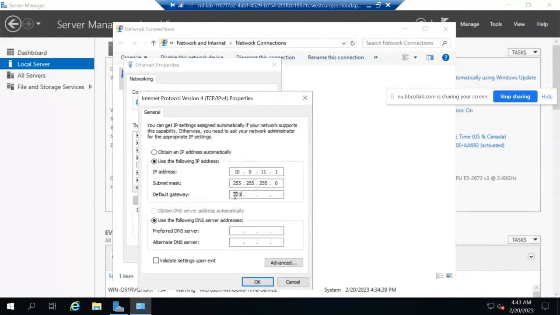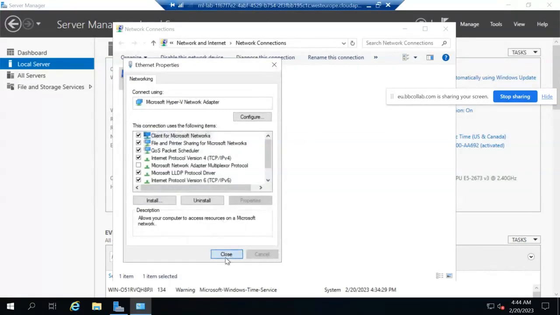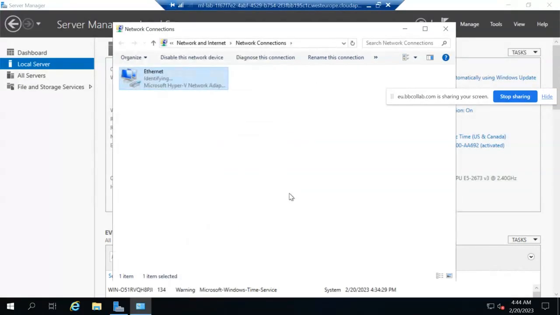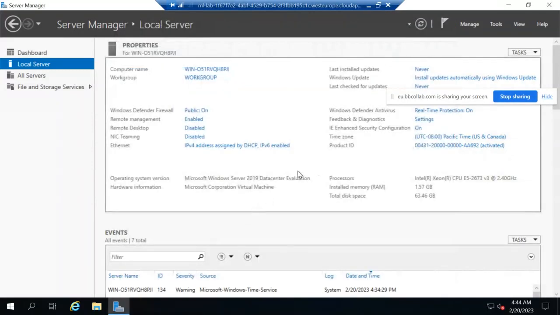Oh, okay, sorry. Default gateway is 10.0.11.1. I'm just typing. And DNS is the same, 10.0.11.1. Okay, close. Done.